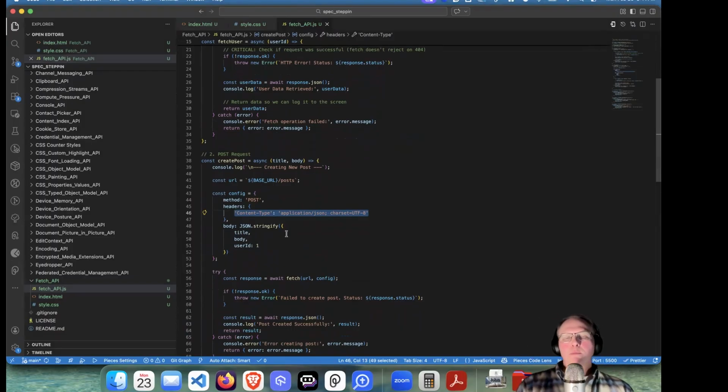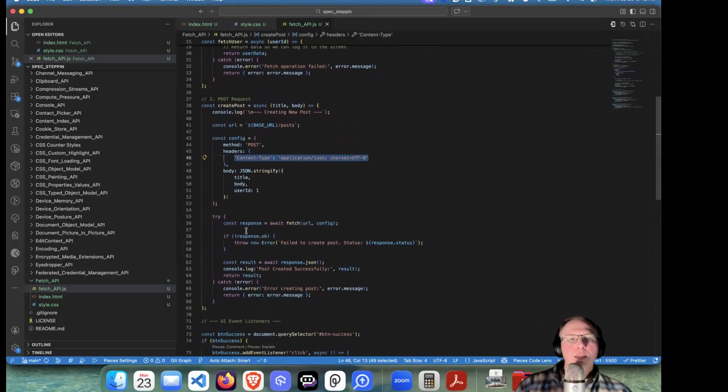And usually if you're posting, you need to send the body of the form that you're sending to that third-party service. Here I'm just stringifying the title, the body, and the user ID. So that's all kind of scaffolding of setting up my call. Here's where I'm doing the call.